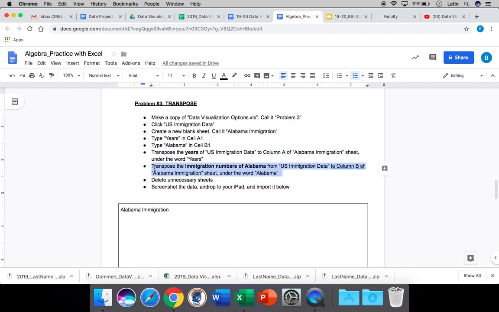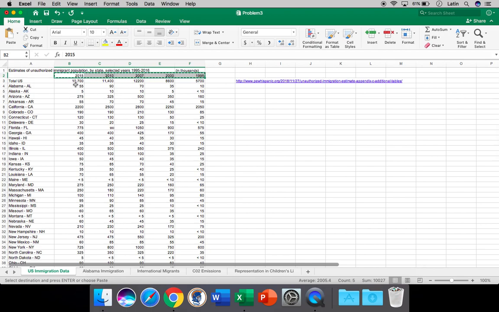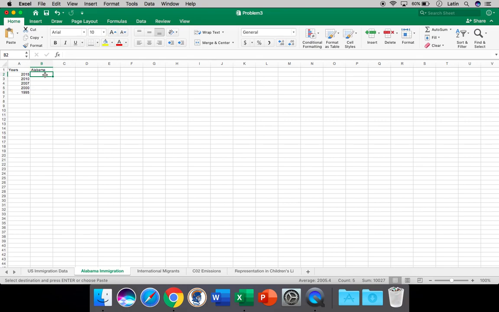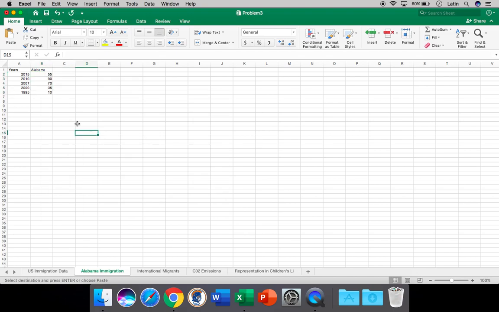Transpose the immigration numbers of Alabama from US immigration to column B of Alabama immigration sheet under the word Alabama. Okay, so I'm going to go back here. I'm going to go ahead and find Alabama immigration. I'll copy it, Command C. I'll go to Alabama immigration, and they said under the word Alabama. I'm going to go ahead and paste special, and I'm going to transpose. There we go. So now I have Alabama immigration from 2015 to 1995, and I can see it just for that state.